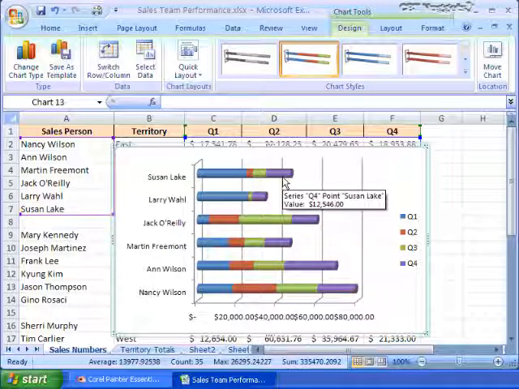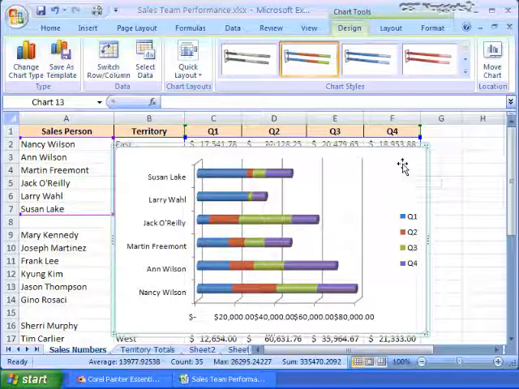I love that I can hover my mouse over this and see that label, and it tells me the real value, 12,546 she did for Q4. I promised you I was going to show you how to insert your chart as its own sheet.